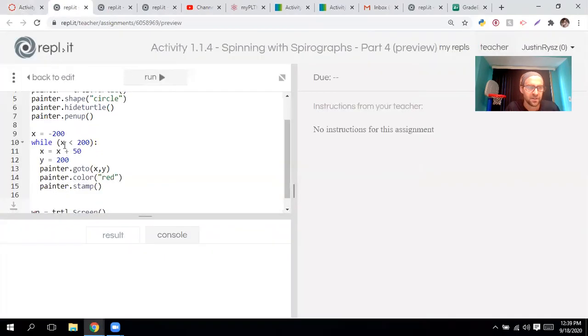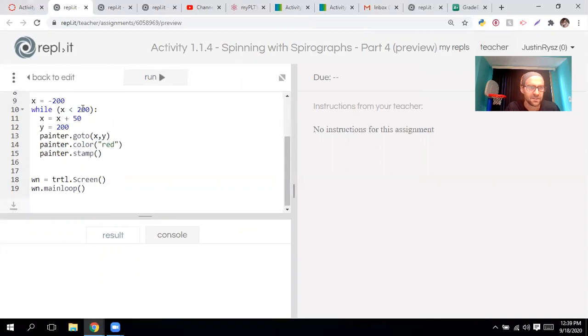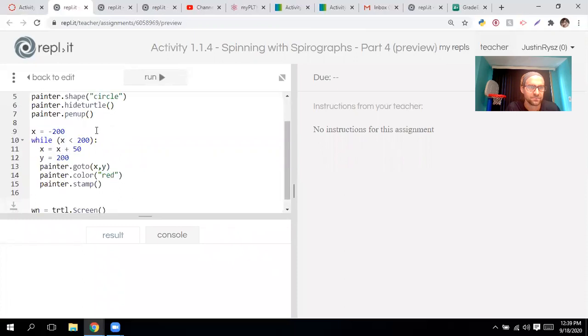So we got a turtle here, while x is less than 200. Okay, so we're going to make x go up by 50, make y 200. We'll make it go to that location and place a stamp. Okay, so this loop, there's no nested loop here, but x starts at negative 200. What's going to happen is it's going to start out here. We're going to make x 50 more, so it's going to be at negative 150. y is going to stay at 200, and we're going to go to that location. So negative 150, 200. We're going to make the color red and stamp it. It's going to repeat again. So we'll make it negative 100 now, and stamp that again.